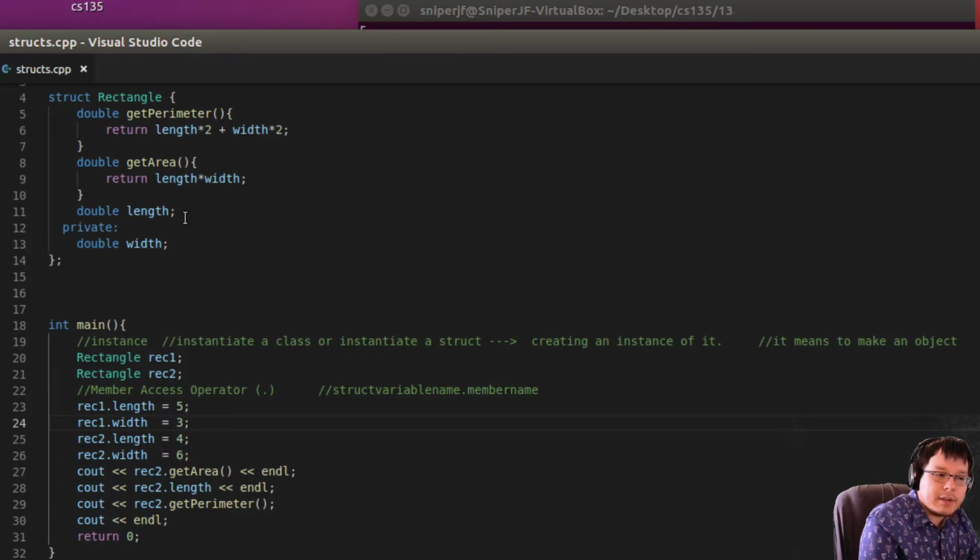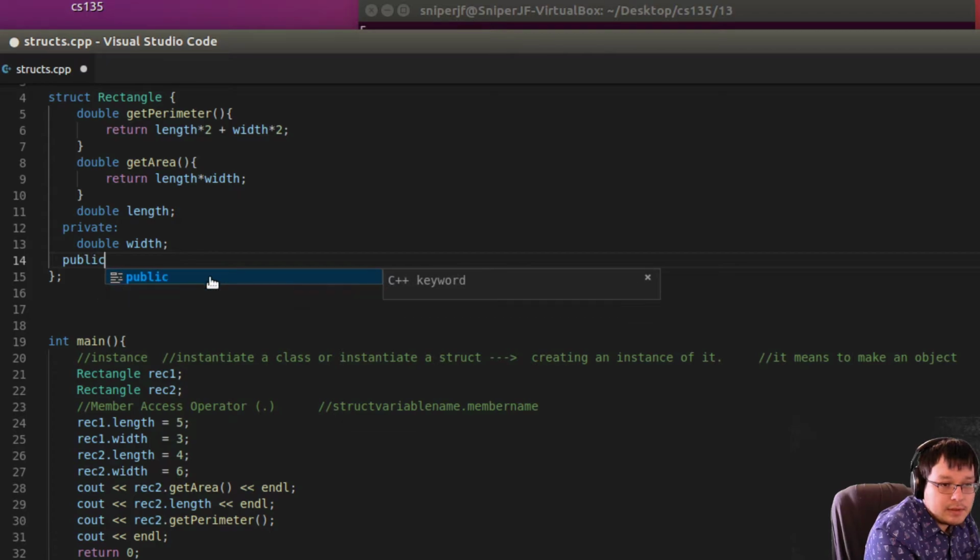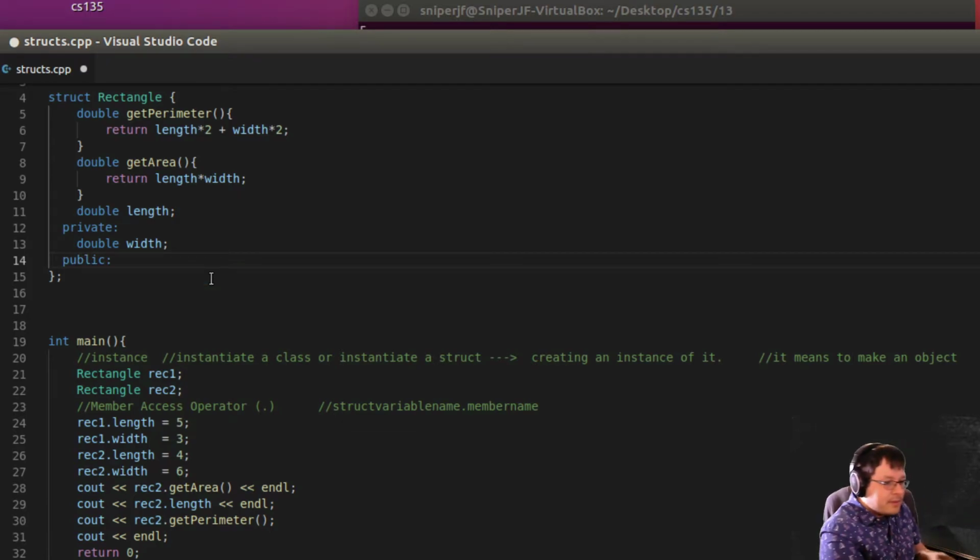So how can I get around that? I can create a messenger function whose job is solely to set the width, or potentially to get the width as well. Okay? So how can I do that? Well, in the public section of the code, let's say that for some reason I wanted to put it down here. If I do, then I have to write public again. Otherwise, I wouldn't have had to.